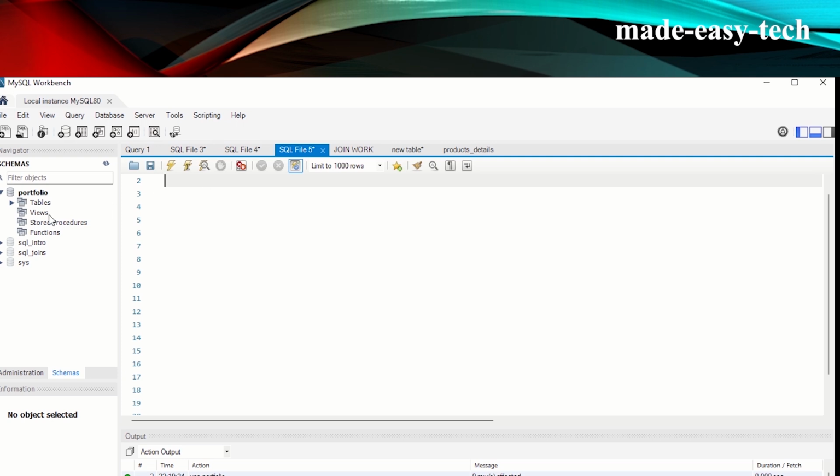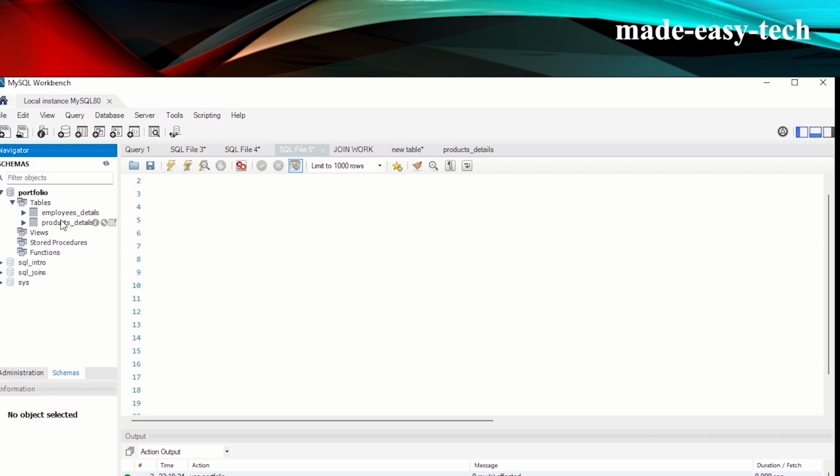Okay, now under my portfolio I have a table here called employees details. I also have another table called product details. Now if I want to join both tables together, the first thing I have to do is to retrieve the data on the tables and look at the common columns between them. I repeat, I will have to retrieve the employee details table, also retrieve the product details table, and look at the common column between them. Alright, so let's do that.